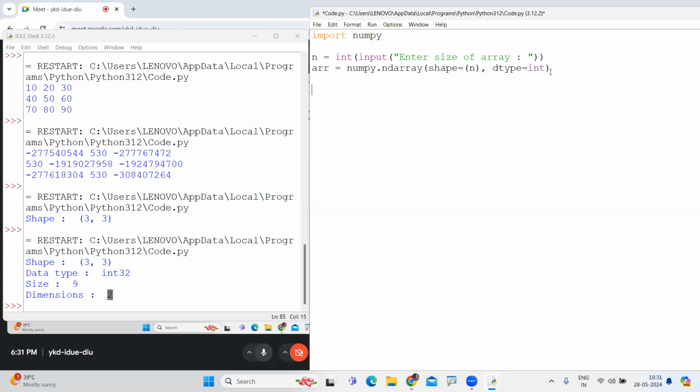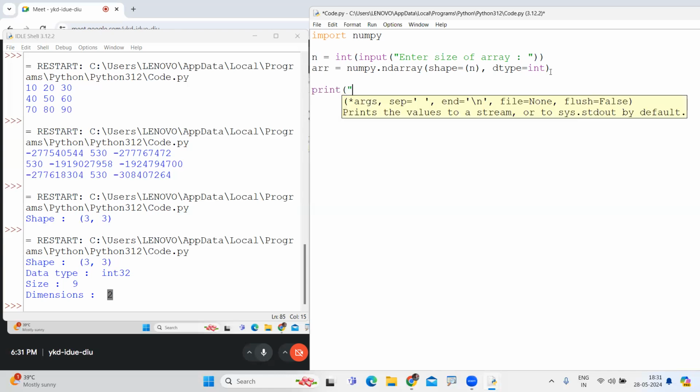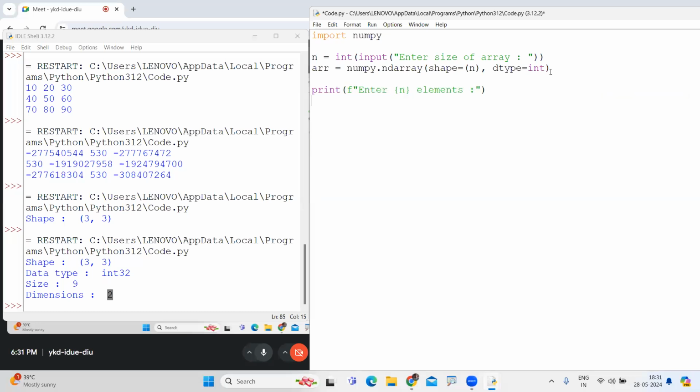After that, we ask them to enter those many elements into the array. Enter n elements into the array. Index is 0, 1, 2, 3, 4. So we repeat the for loop for i in range of n. If we give n, range starts with 0, 1, 2, 3, 4, because when n is 5, it will repeat up to 4. How do you store? Into arr of i, that element will be stored.